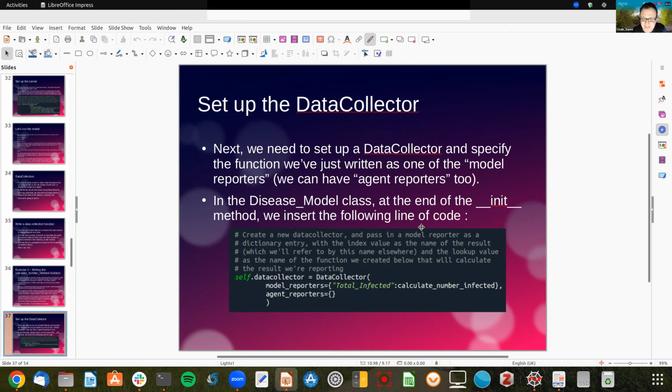So basically, at the end of the constructor in the disease model, we just insert this little bit of code. We say set up a new data collector, store it against the model, and then we list any model reporters and agent reporters we've got. We haven't got any agent reporters, but we're going to have a model reporter here, and we set it up as a dictionary. We say I want you to use this function, the one we've just written, and that will report this value, total infected.